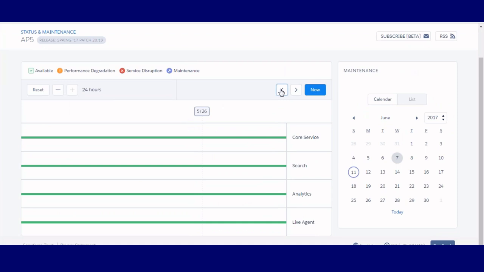There is a performance degradation on May 24th. On May 24th, there is a performance issue for 1 hour. Like this, we will be finding. You can find the status of your application and your server from trust.salesforce.com. If you want to track any performance issues, maintenance or service disruption, you can go to trust.salesforce.com and find out here.